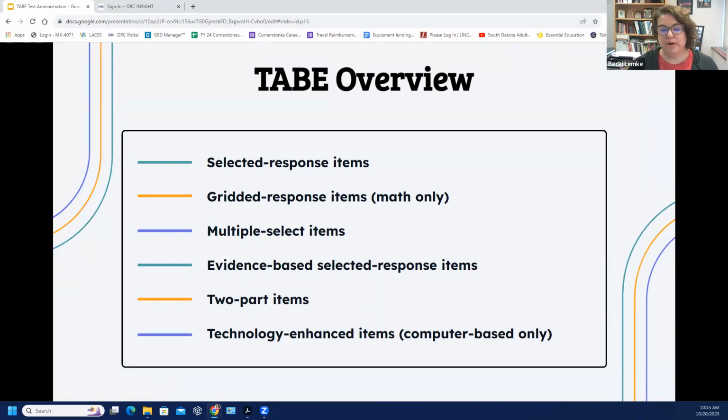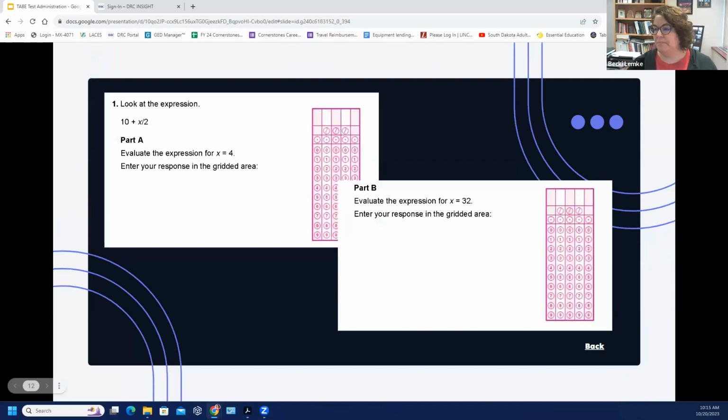And then 2-part items are kind of similar but different, right? They consist of 2-part questions where the answer to part B is not at all dependent on the answer to part A. And here we see an example from the math test. In question number 1, there's a part A and part B.